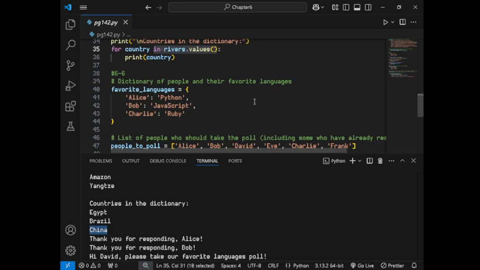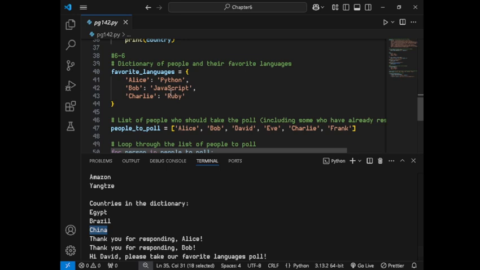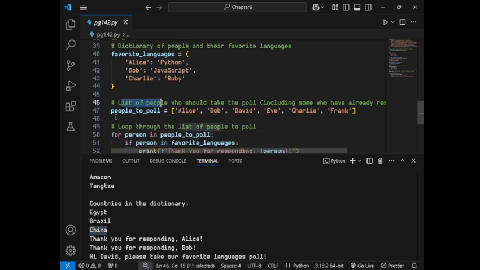we create our dictionary having 3 keys, 3 values. Great. Alice likes Python, Bob likes JavaScript, Charlie likes Ruby. We like that. Okay? And then this is the list of people who should take the poll. This is where we create the list full of Alice, Bob, David, Eve, Charlie, and Frank. 3 names that are already included.